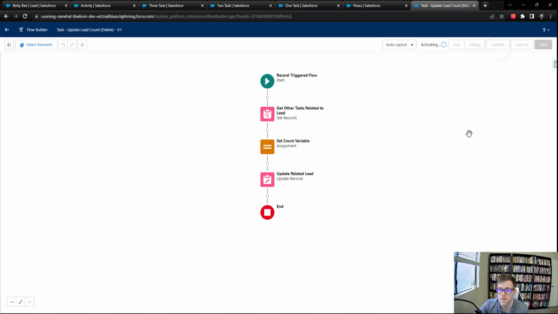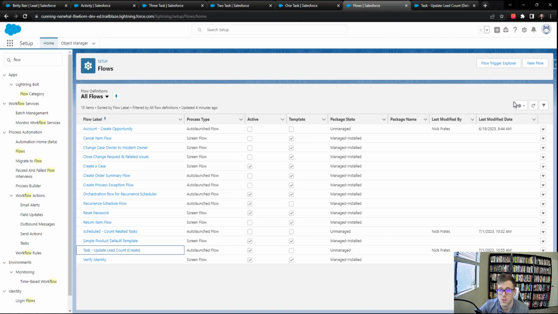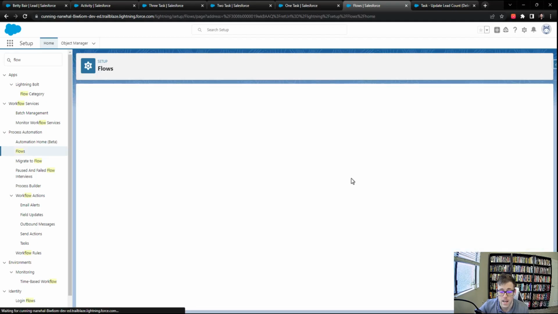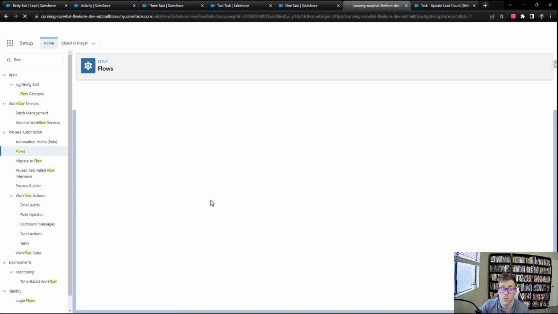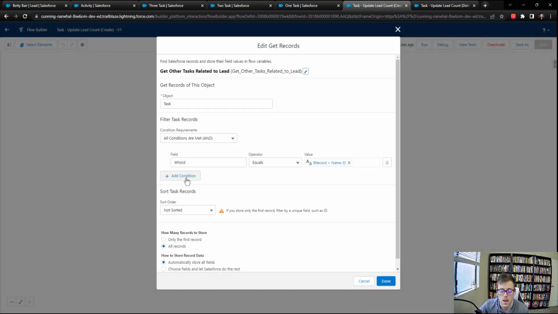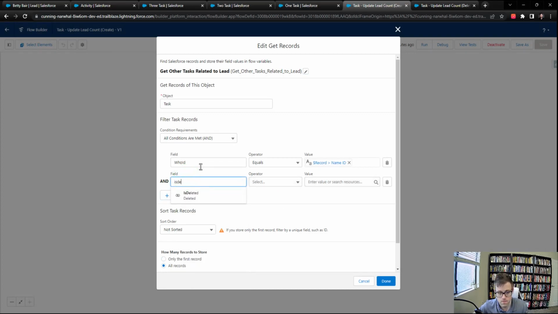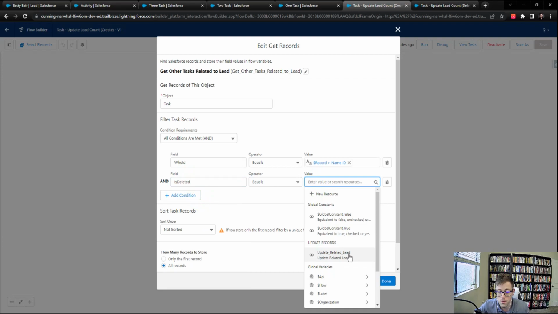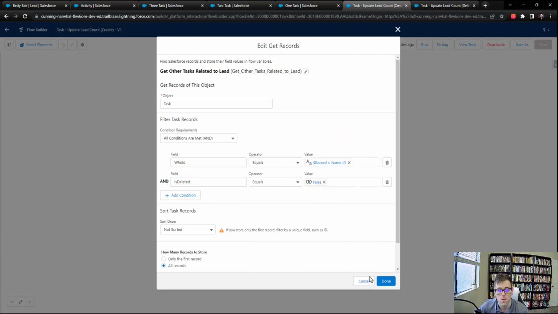So I'll press activate. And then real quick, I'm going to go back to our flow tab here. I'm going to press refresh. And then I'm going to open up that create flow. And I'm just going to add in that is deleted equals false criteria, because I want to make sure that the flows are working properly before we deploy them. So I've navigated back here to the update lead count create flow. And I'm just going to add a single criteria here into the get other tasks related to lead get element. And that condition will be is deleted equals false. This way, when we're counting tasks, we aren't counting deleted tasks as part of the lead record.